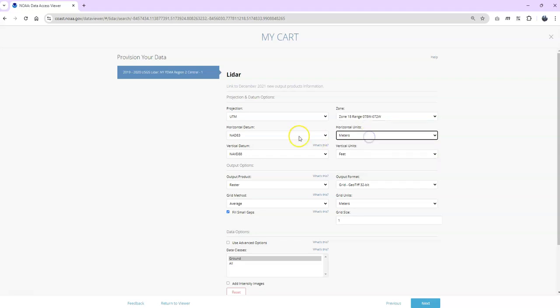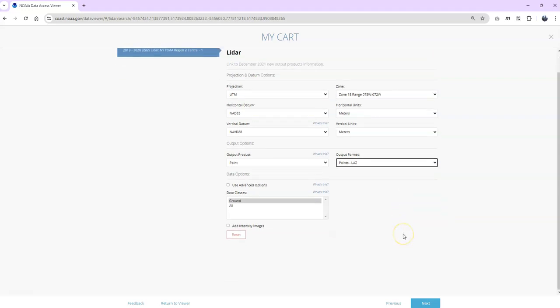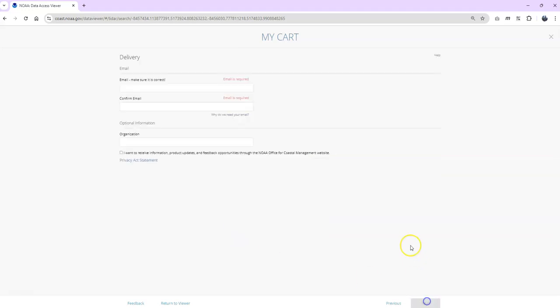This is where I think this interface really shines. I have an option to choose UTM or state plane, which horizontal datum I want, and which vertical datum I want. I have the option to choose between a raster output and point output. I can output to an LAZ or an LAS or even a CSV file. I can ask for all the points or just the ground points. So it's really quite flexible.